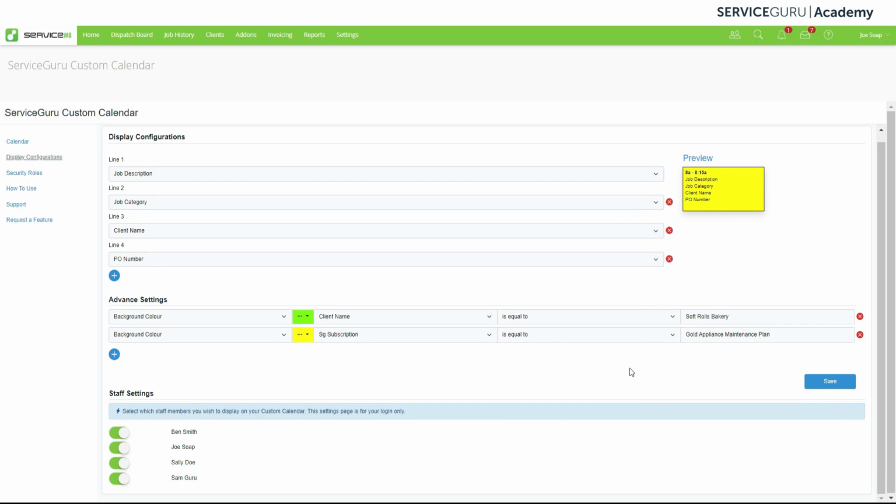Finally, we have our staff settings. Here, you can select which staff members you wish to display in your custom calendar. Please note that this particular setting will only appear on your login. For this example, we're going to imagine that Sam here is part of a different team or is being managed by somebody else. So in this instance, we don't need to see their schedule, so we're going to go ahead and click the toggle to display red.